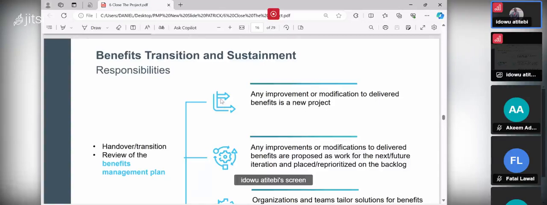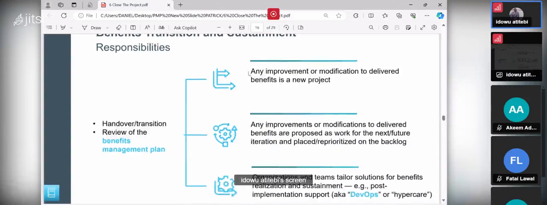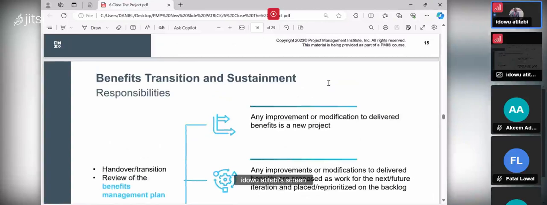Look at the waterfall methodology. Any improvement or modification to deliver benefit is a new project. You take it as a new project. If you are going to modify the application, it's another new project. If I build a house and I discover that I need to increase the level of the house, maybe before it's a fourth floor, and we have not completed it, then we say we want to continue again. Any continuation, it should be seen as a project.